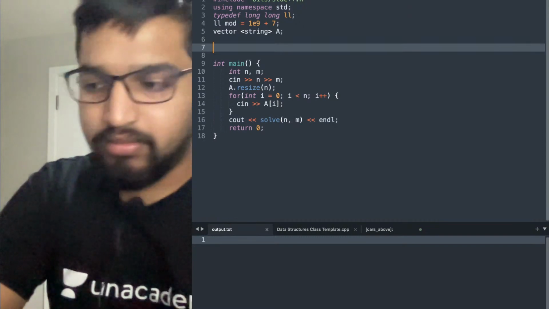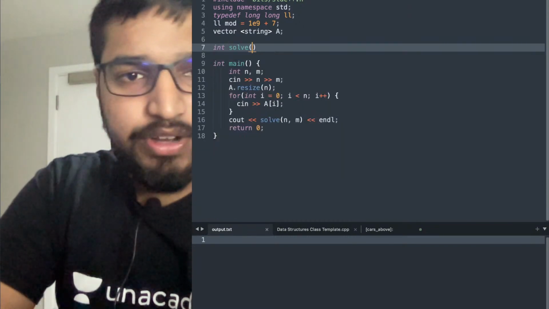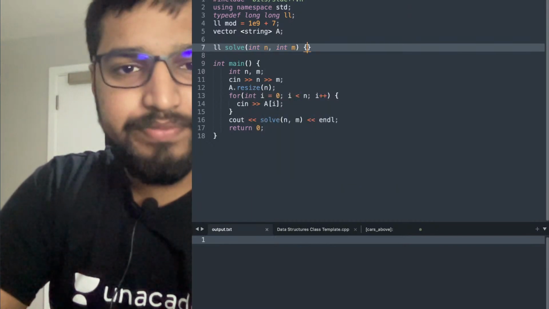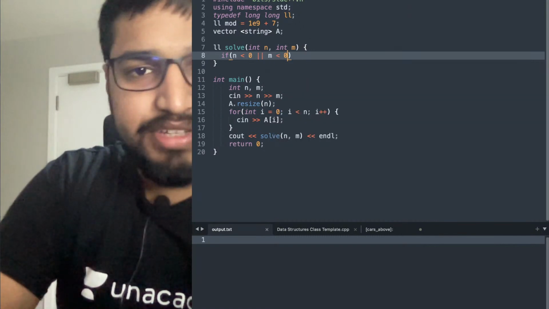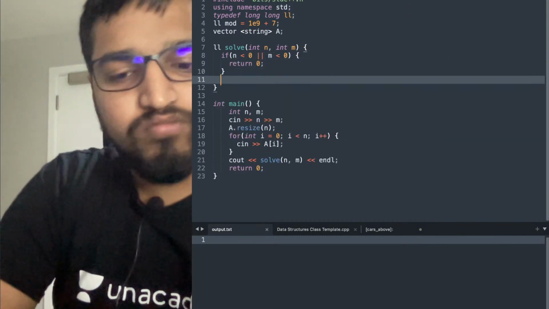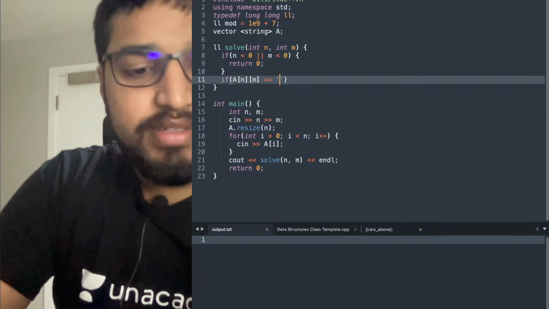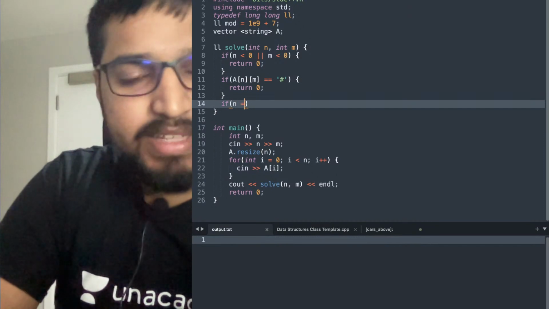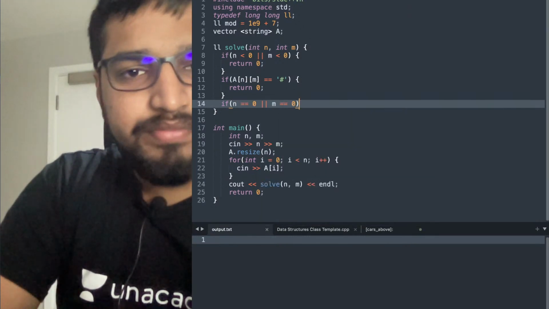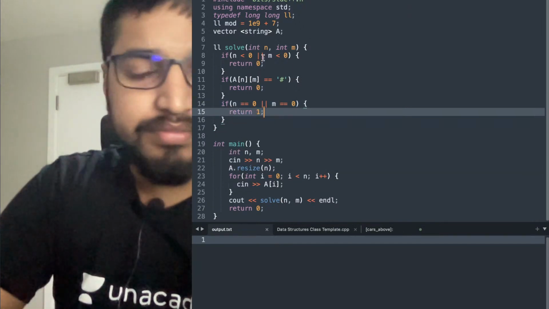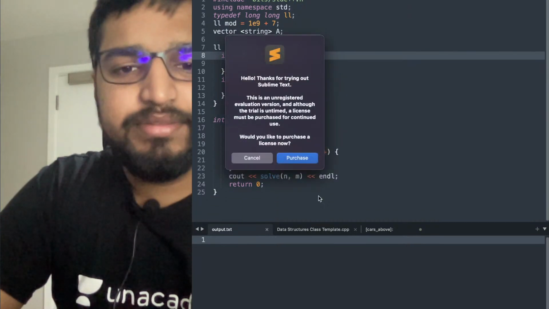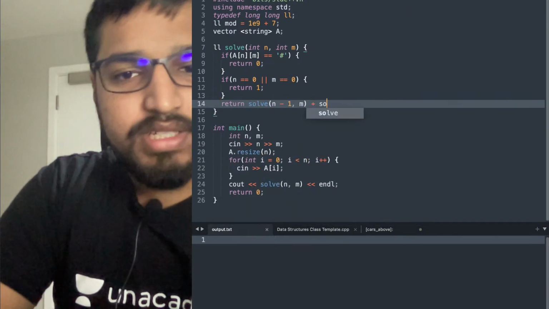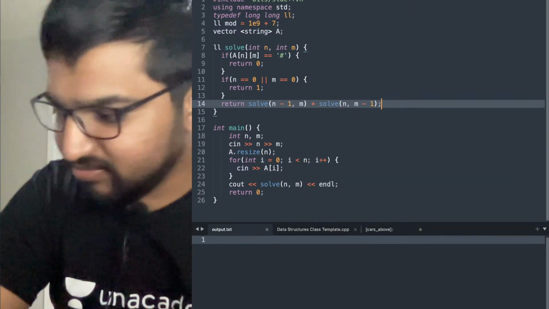Awesome. Now, long long solve(int n, int m). If n less than 0 or m less than 0, return 0. If a of n m equals a blockade, return 0. If n equals 0 or m equals 0, these are the base cases, return 1. We don't need to write this, it's never going to go there, so we can write it, but we don't need to. Return solve of n minus 1 comma m plus solve of n comma m minus 1. That's it. That's the solution.